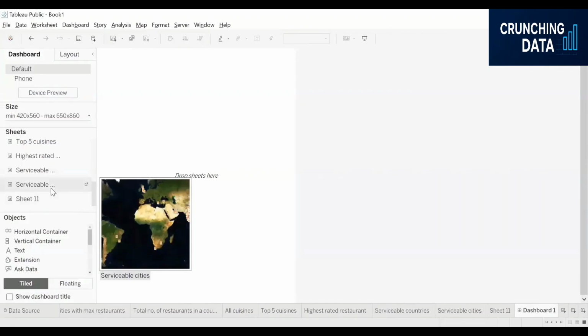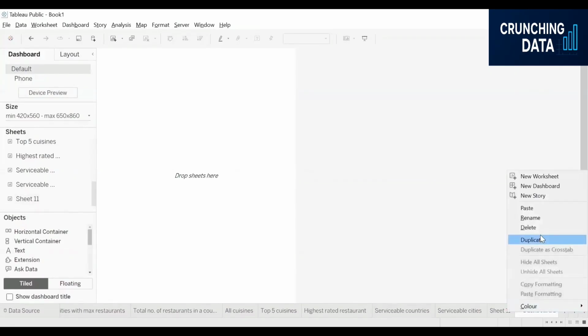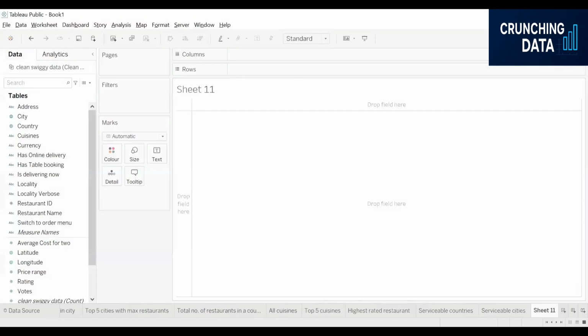So it would be very easy to identify if you have named your sheet. If you haven't named your sheet, the sheet would be appearing like this: sheet 11, sheet 5, sheet 6, and it would be very difficult for you to identify what is the particular graph that this sheet has. So right now I will delete this for now.